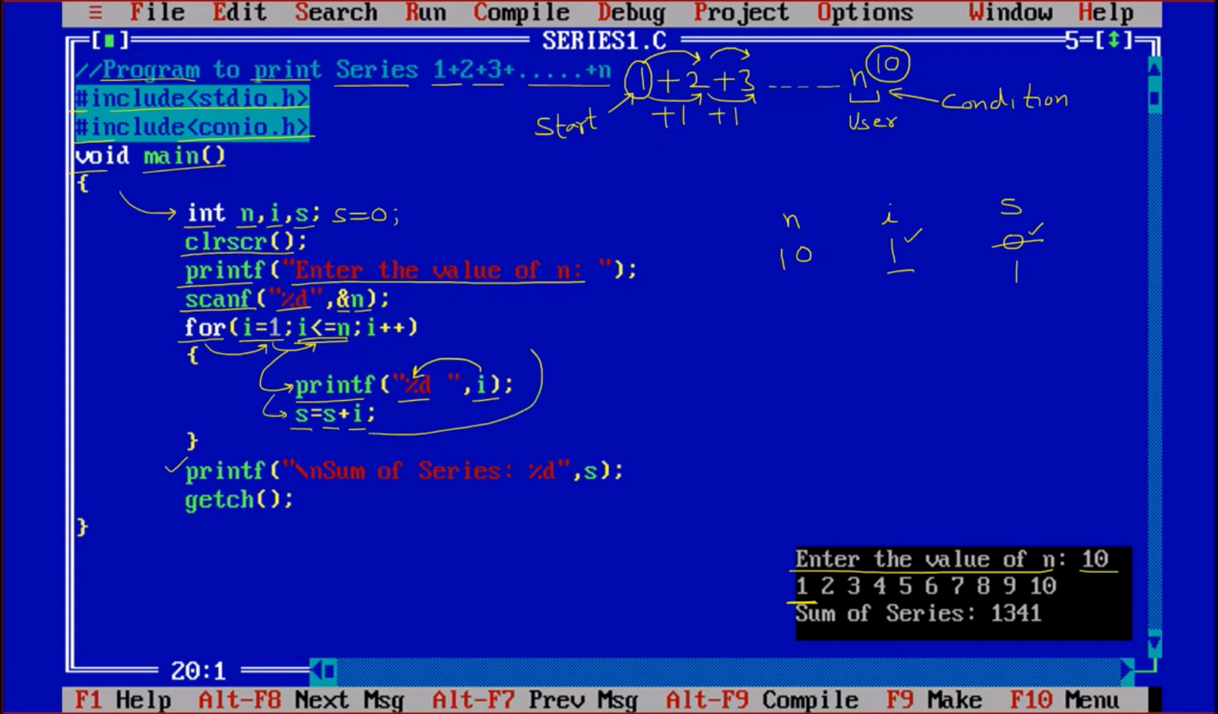Afterward it will again go back, i plus plus. The value of i becomes 2 now. Checking the condition, i less than or equal to n, 2 less than 10 is true. It will again come down, printing the i. So the i printed is 2. Again come down. s is equal to s plus i. So 1 plus 2 is 3. So the new value of s will be 3.